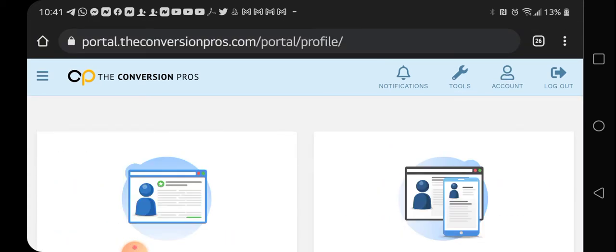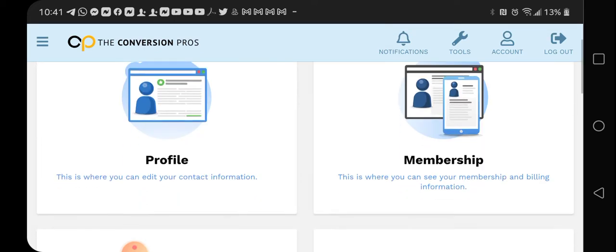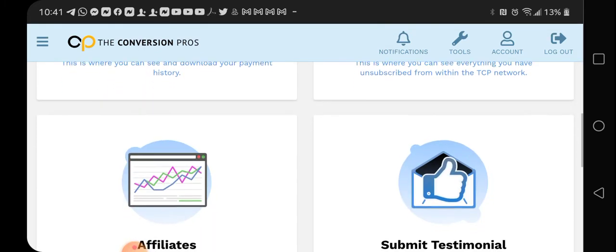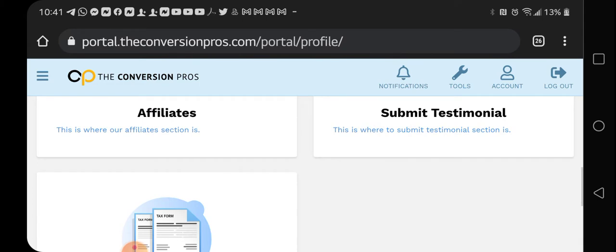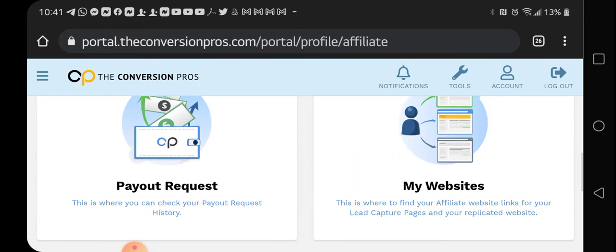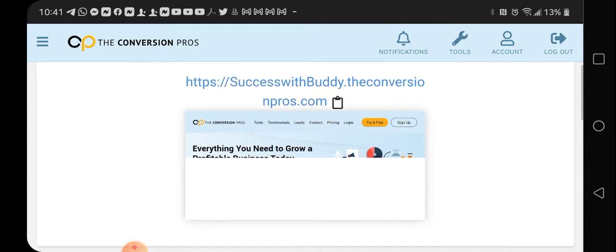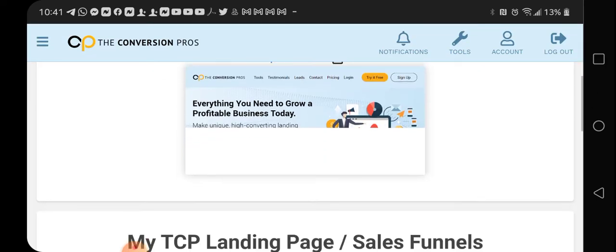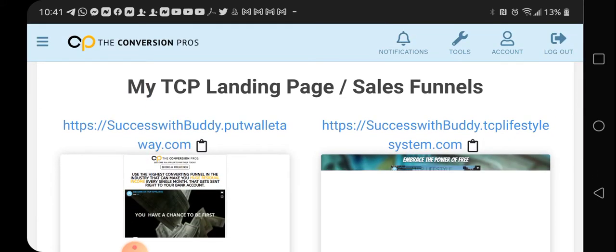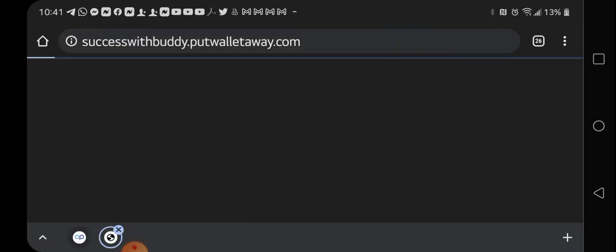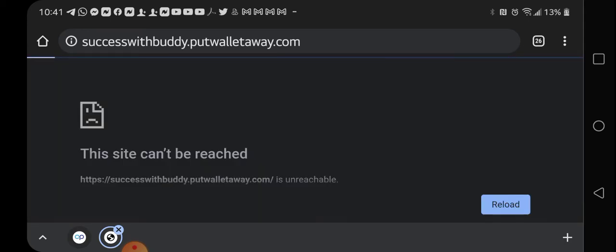When you get started for free, one of the first places you're going to want to go to get your affiliate link is the account up here on the right corner, go to affiliates, then go to websites. These are the websites that you can give away. So there's the Put Wallet Away site right here. I'm going to tap that. This is the Put Wallet Away, and this is going to show you.